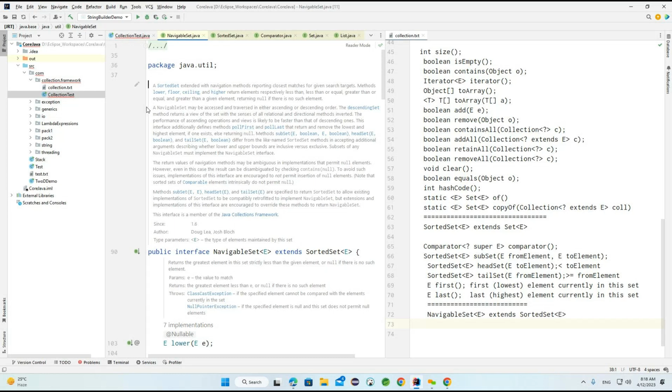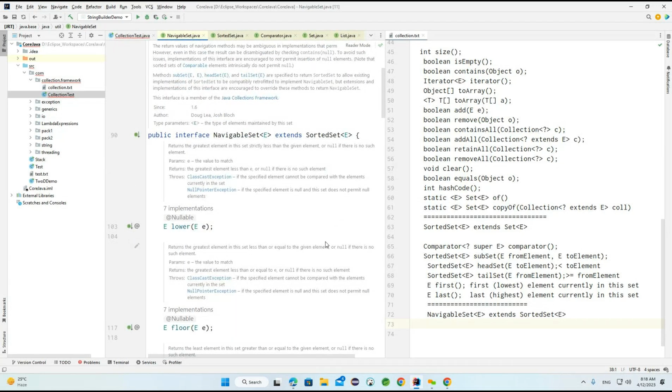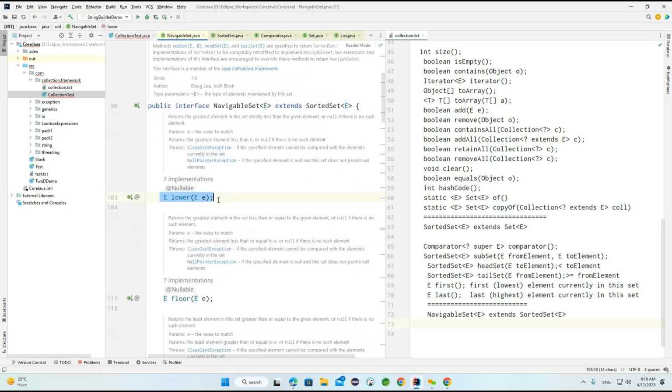Basically, the navigable set may be accessed and traversed from the first element to the end element, and from the end element to the first element. So it can be traversed in both directions, ascending as well as descending order. Because of this ascending and descending, we use this navigable set. It has different types of methods. The first method is lower. As of now, we could not identify the lower method. What is it saying? It is going to return the greatest element that is strictly less than the given element, or null. If the condition is not satisfied, it will return null, but the condition should satisfy less than the given element.